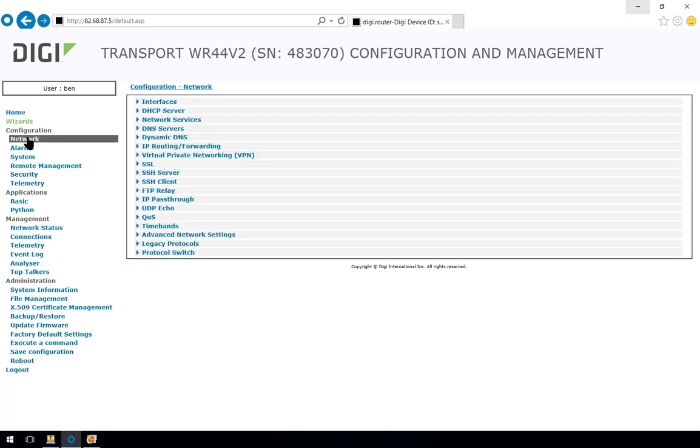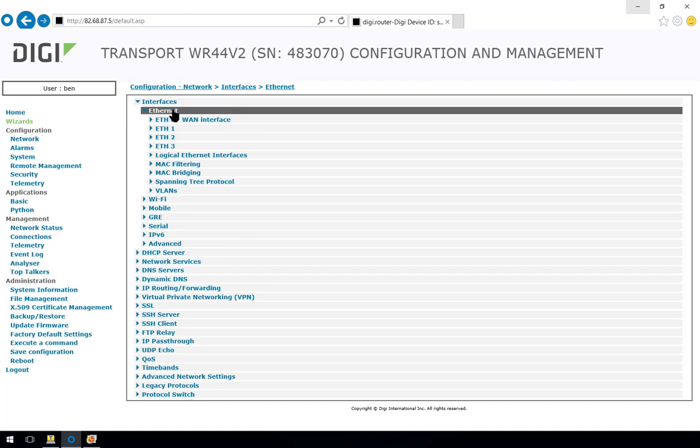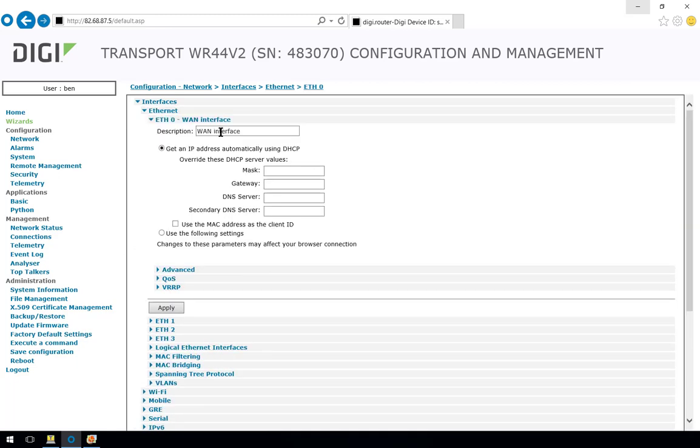Okay, so into configuration, network, interfaces, Ethernet, Ethernet 0. This is the WAN side interface with the public IP address. I've applied a description so we have a friendly name so we can see what's going on, and I've selected the option here, get an IP address automatically using DHCP, and my DHCP server is configured to assign this router a public address.